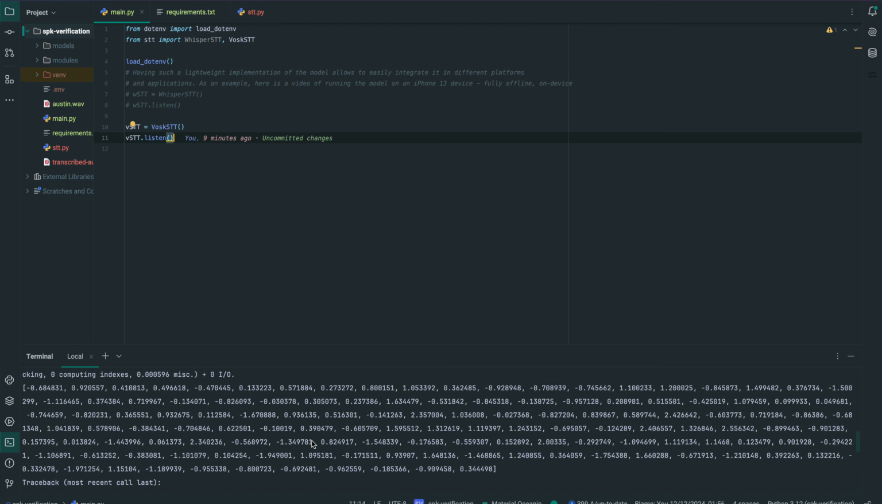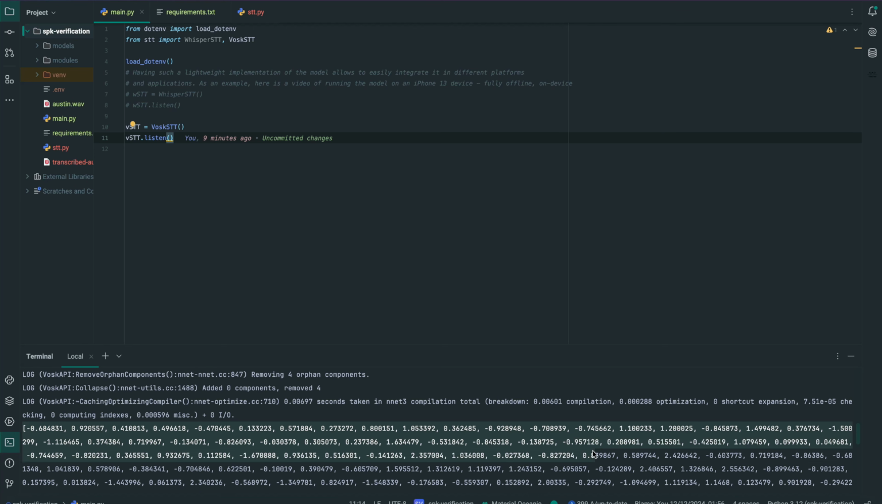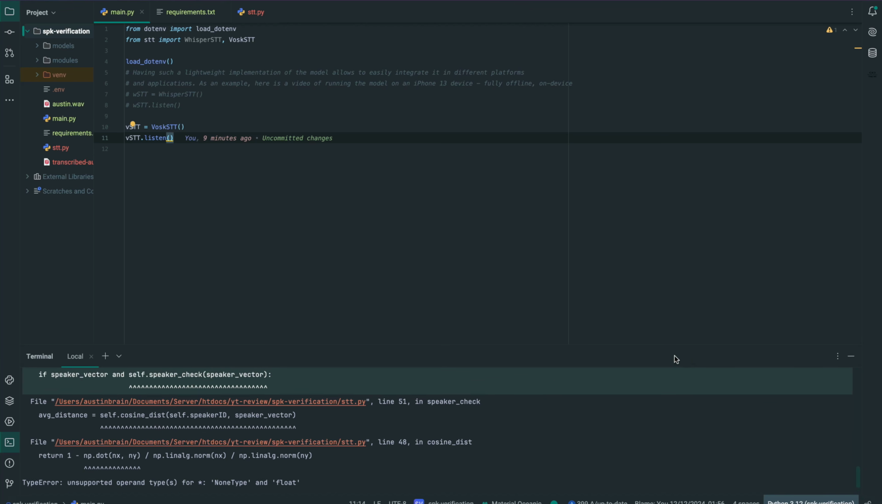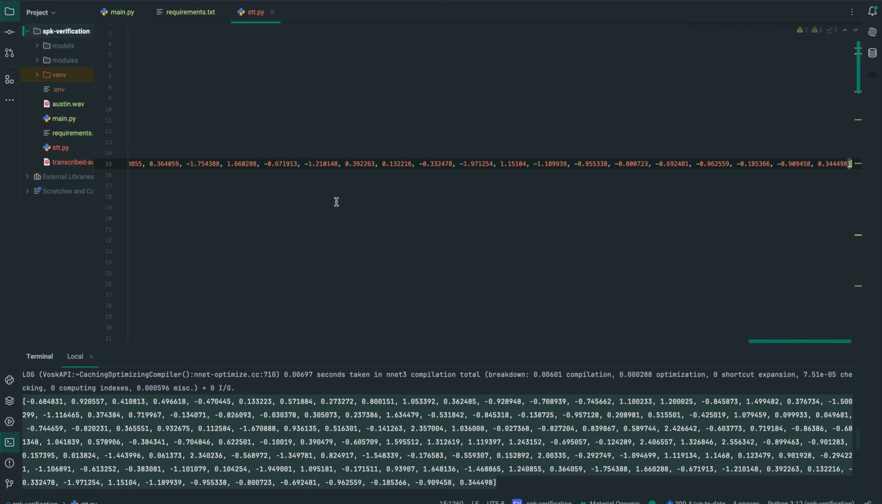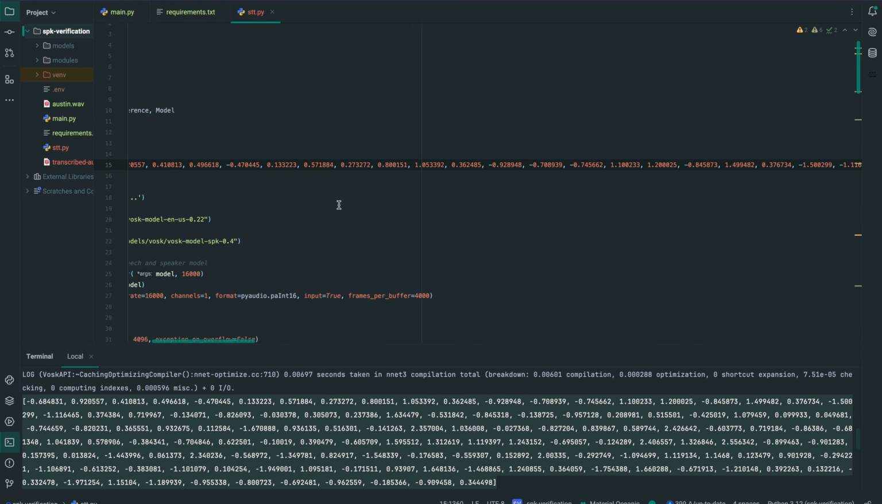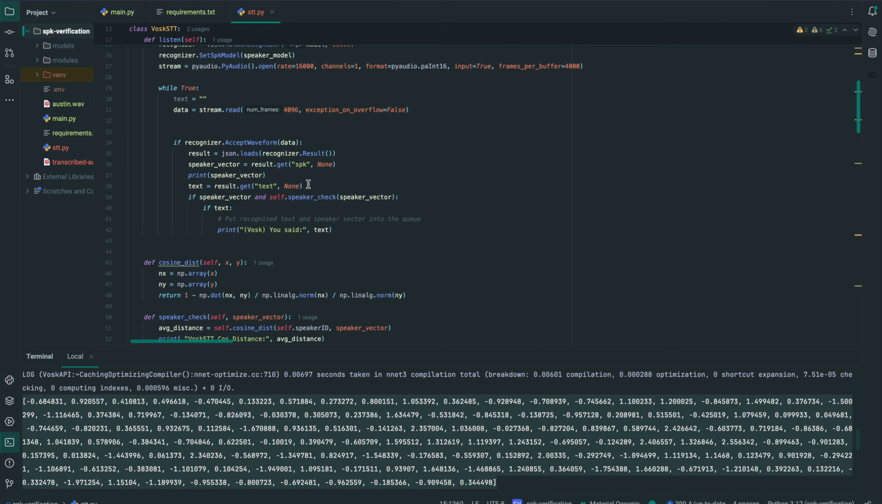So that's good. Now we have the embedding. This is what we actually need. This is a speaker vector. Sorry, let's copy this and I'm going to paste this in here. As you can see, now we have what we actually need. So now I can comment this out.